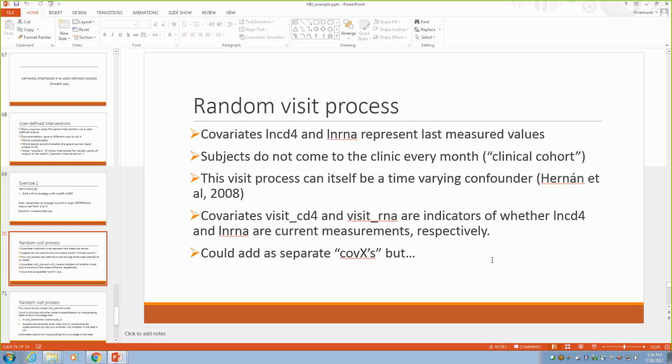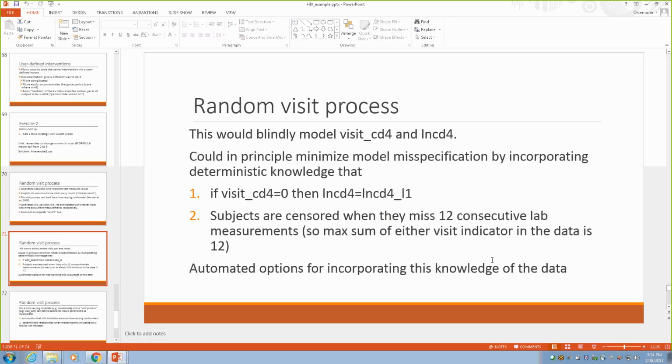Here we have in the data set covariates visit_CD4 and visit_RNA as indicators of whether the time-varying covariates ln-CD4 and ln-RNA are current measurements, respectively. So we could think, just from what we've learned so far, well, these are time-varying covariates. How do we incorporate these into the macro? We could just add a code 5 visit CD4 and a code 6 visit RNA and model them, right? I mean, that would sort of be an intuitive thing to do.